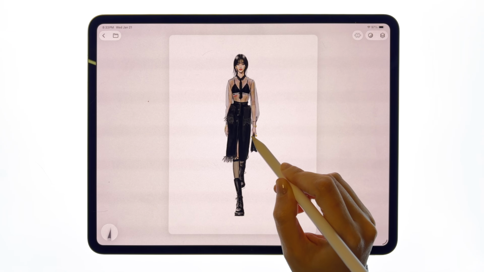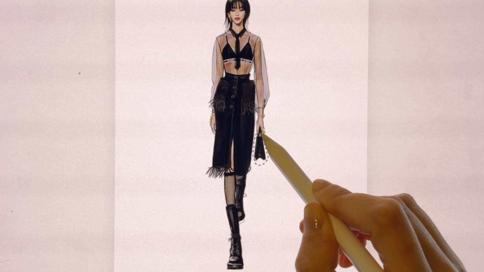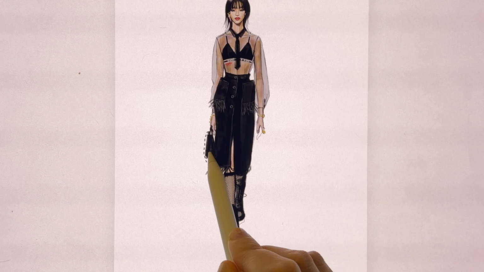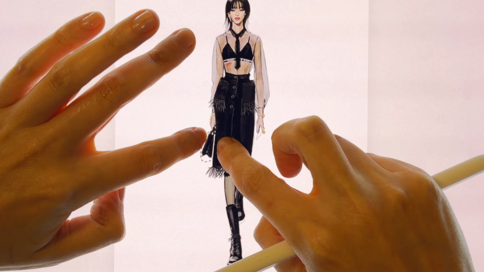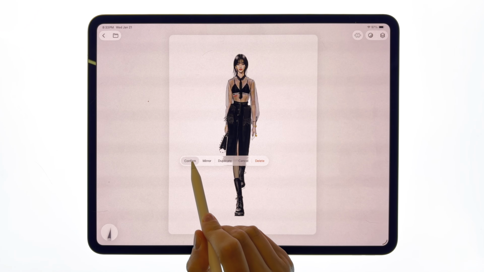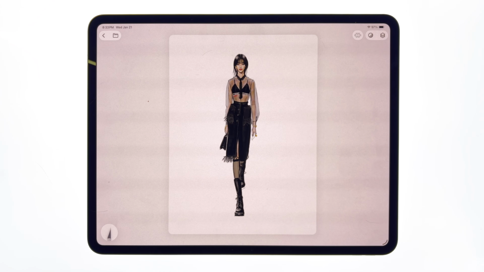To move the object on the canvas, make a selection following its outline and simply move it with an Apple Pencil, or use a pinch motion for rotation or scaling for a more precise positioning. Once the placement is final, tap Confirm.